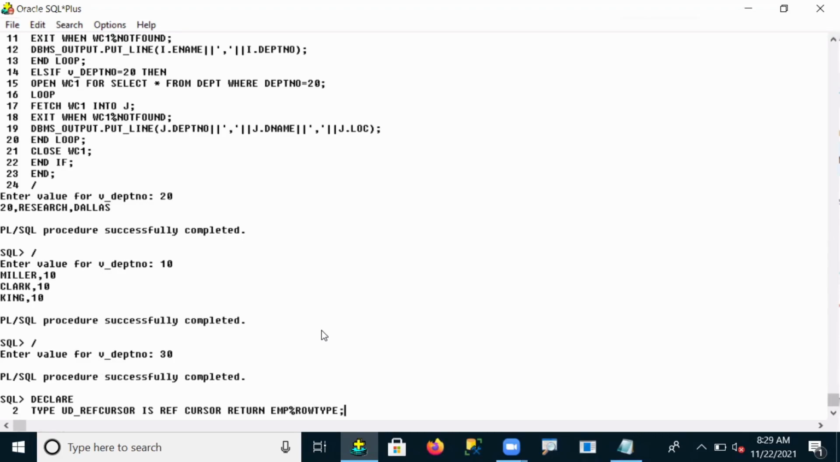Which table data are you returning? Are you returning the EMP table? Any one table here. If it is the DEPT table, you write DEPT%ROWTYPE; for the EMP table, EMP%ROWTYPE. So whichever table data you return to the user, you have to give the table name and the row type. This is the declaration of the strong ref cursor data type.